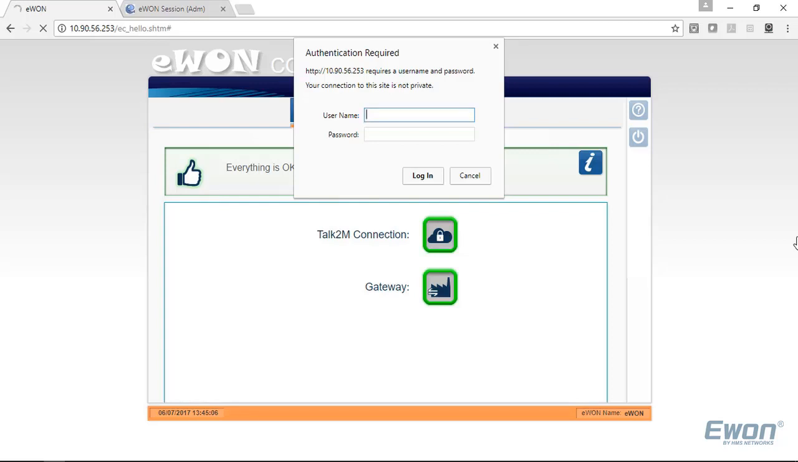The Ewon Cosy is our dedicated remote access device. As it does not have the data services available in other Ewon products, there is only one user available for the Cosy, the administrator user with login ADM.